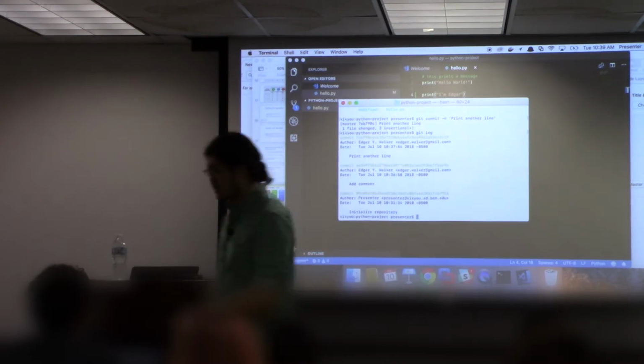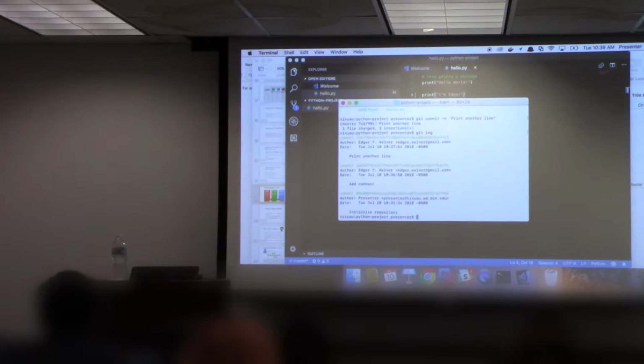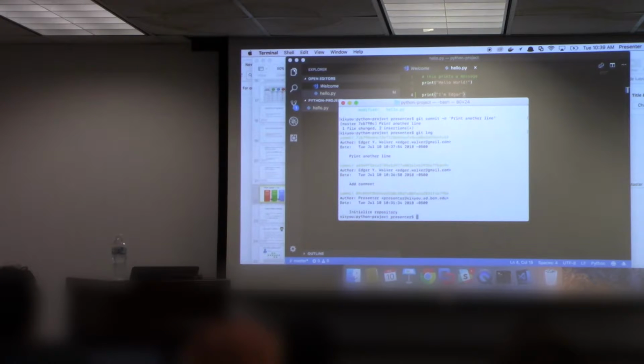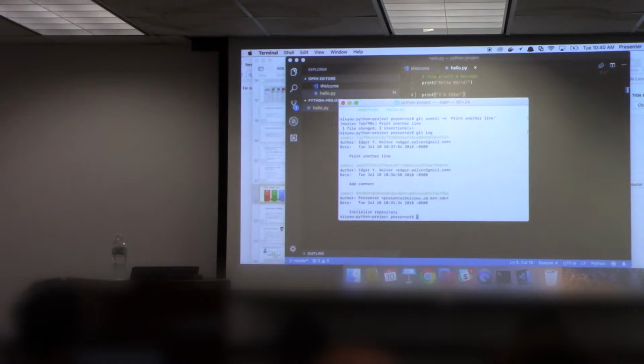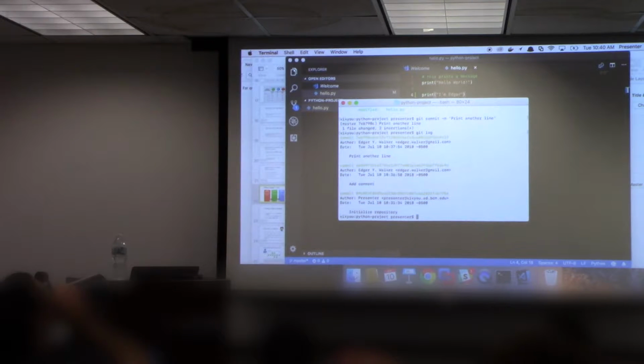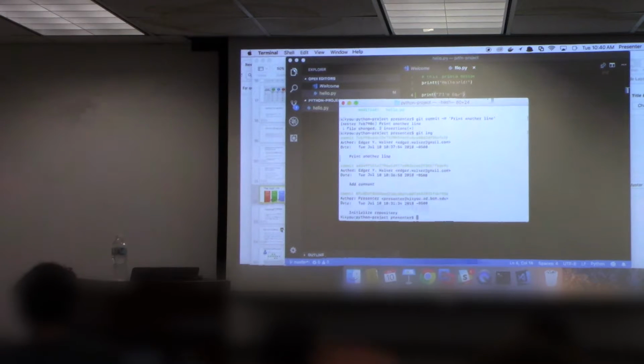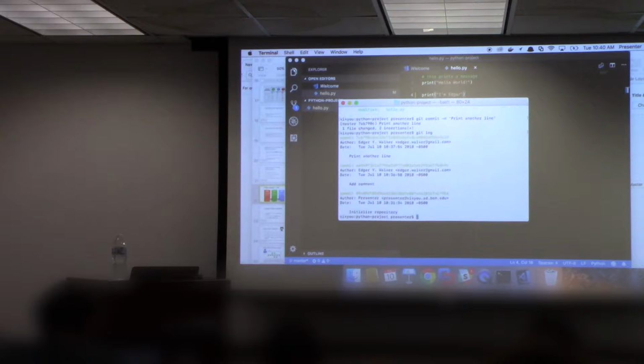Is it any luck? Okay, that looks good. And now you just want to say git add and the name of the file. And now if you do git status, you can commit with the message. Okay, so hopefully this routine somewhat works.